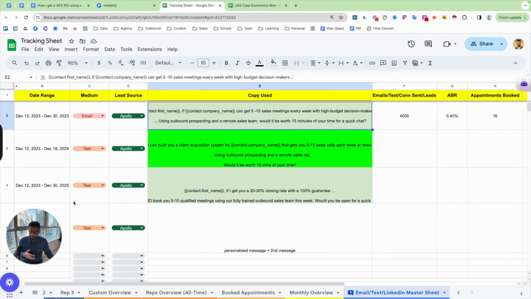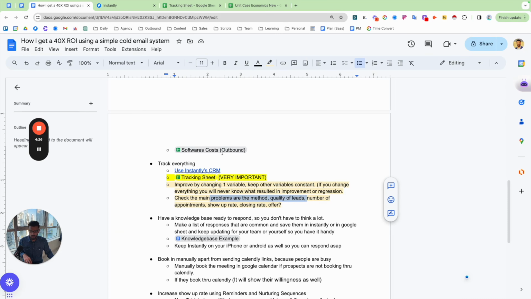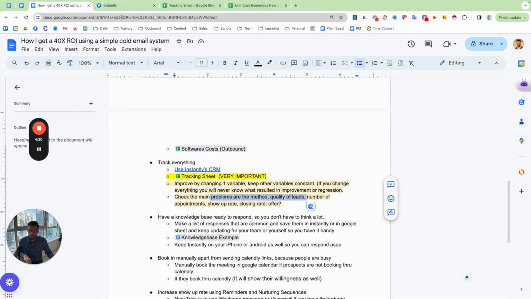I'll show you how you can write copy which actually prints appointments, but it's a whole video. It'll take a long time, and I'll break down all the frameworks, the messaging frameworks, the avatar and niche frameworks, which you can implement. But you can see that if your show up rate is a problem, then of course you need to make sure that you have an automation set up where the reminders are being sent out. You are nurturing the leads properly.